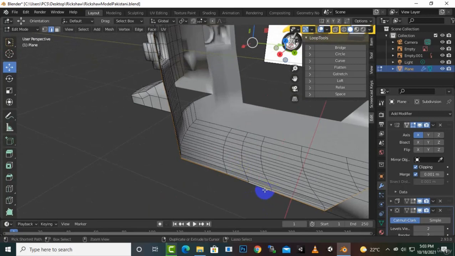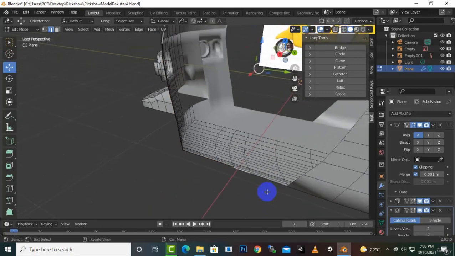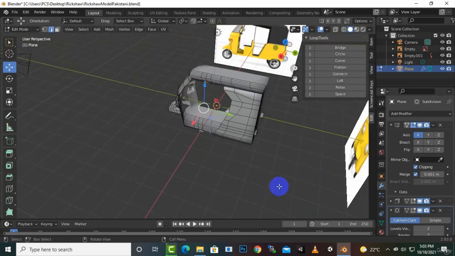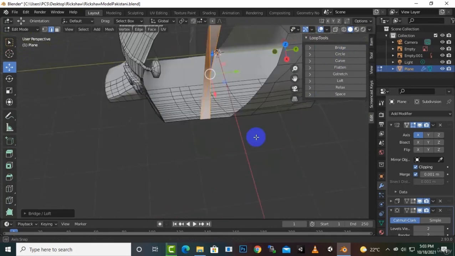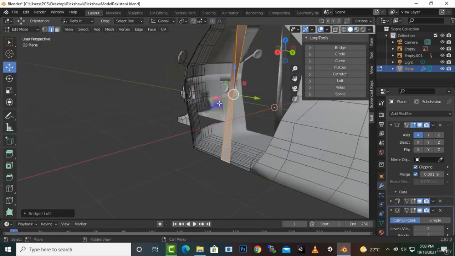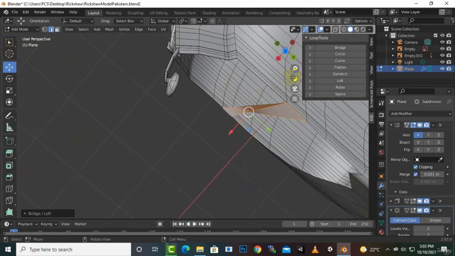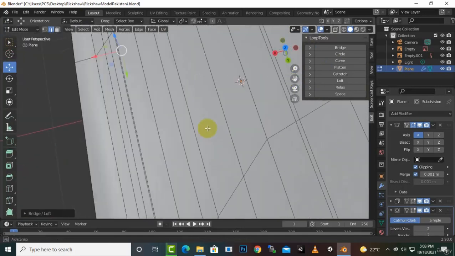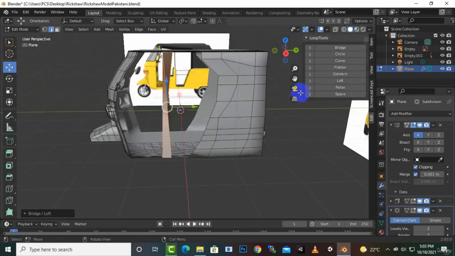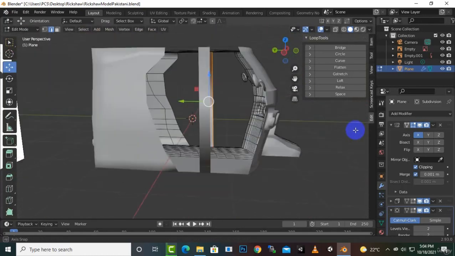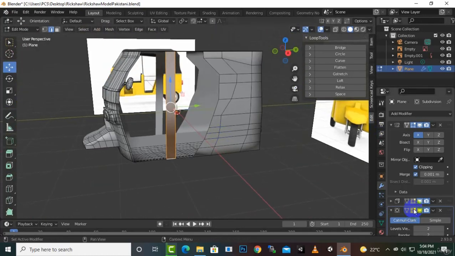So shift click, and now if we bridge it, or if we press F, you can see this type of effect, which is good actually, but for some reason it doesn't bridge normal. So we can select F, and now with F you can see it's good.